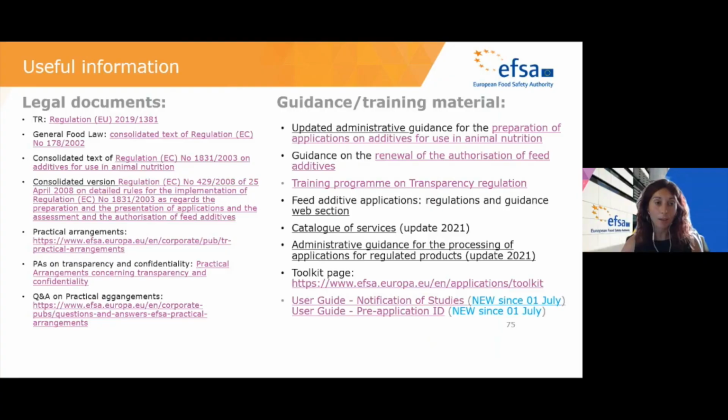Very final, here we just recap some of the main legal documents and all guidance and training materials which we believe are of interest and useful for you as feed additives applicants and stakeholders. So we suggest you carefully check all the documents available on the website, and keep an eye on the EFSA website also in the future, since as you noticed, there are some developments and frequent updates on the many aspects related to the transparency regulation.